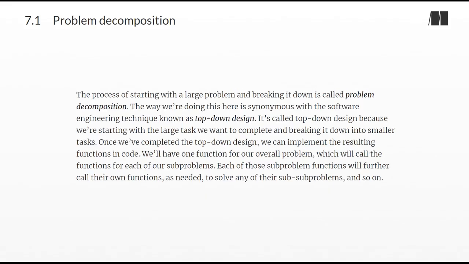The process of starting with a large problem and breaking it down is called problem decomposition. The way we're doing this here is synonymous with the software engineering technique known as top-down design. It's called top-down design because we're starting with the large task we want to complete and breaking it down into smaller tasks. Once we've completed the top-down design, we can implement the resulting functions in code. We'll have one function for our overall problem, which will call the functions for each of our subproblems. Each of those subproblem functions will further call their own functions, as needed, to solve any of their sub-subproblems, and so on.